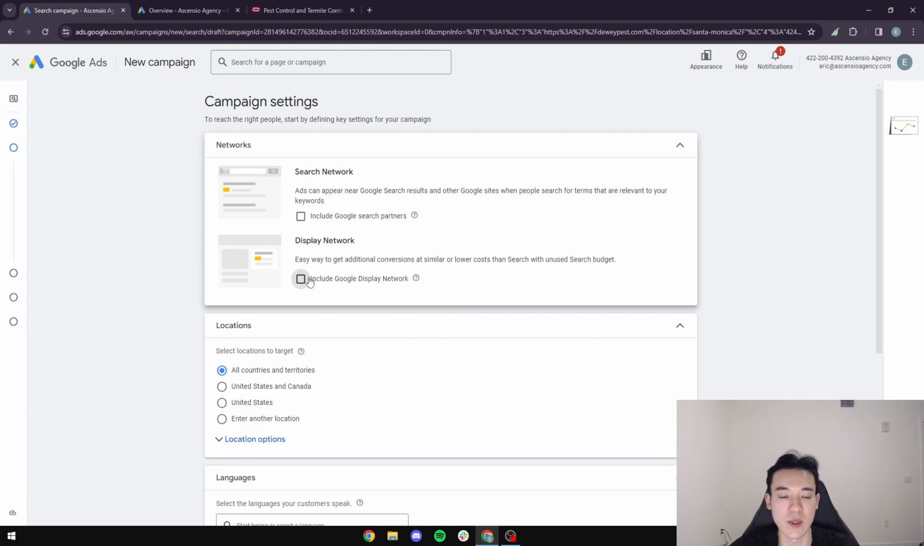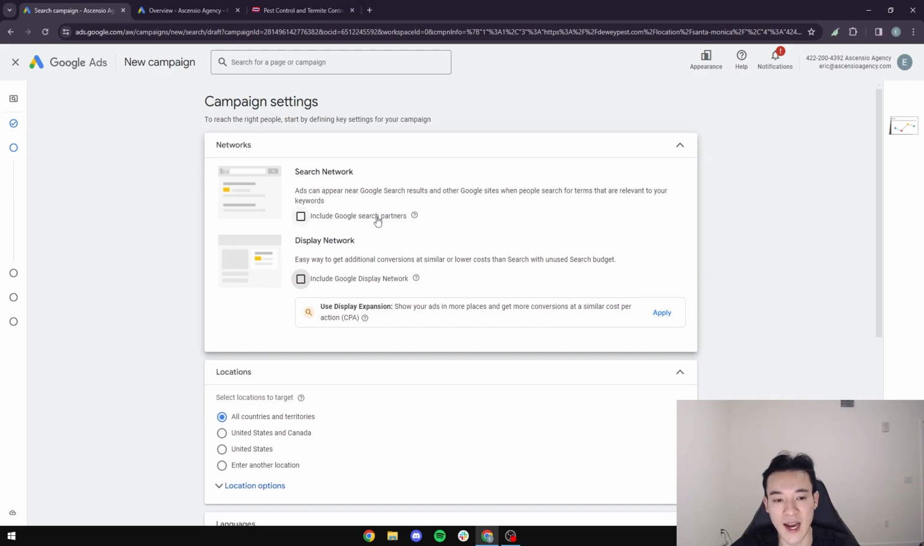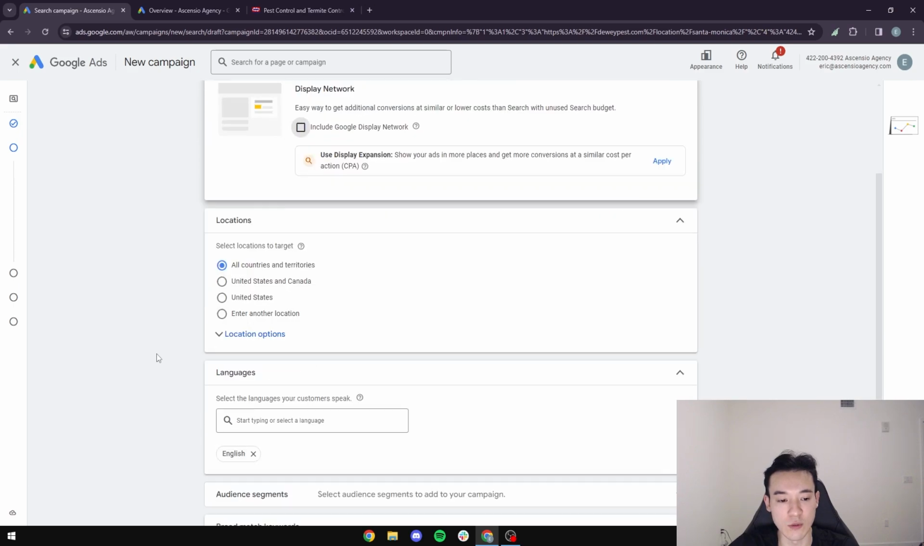The reason why is because Google will just waste more of your ad spend and your clicks on these specific key terms, whether it be the search network or the display network, and it's going to be targeting unqualified leads that you don't need, and it's going to be a waste of your money here. So I recommend turning these two off. We do not need these two.